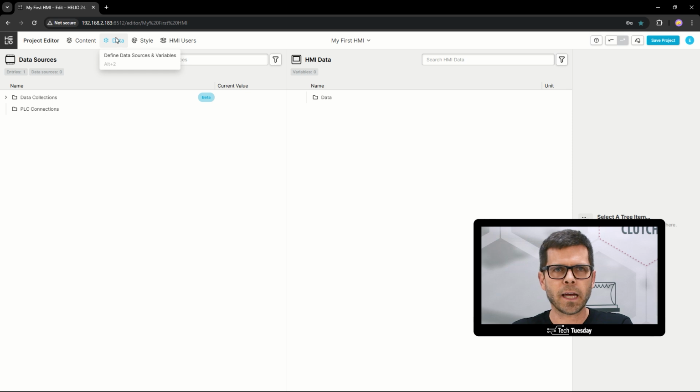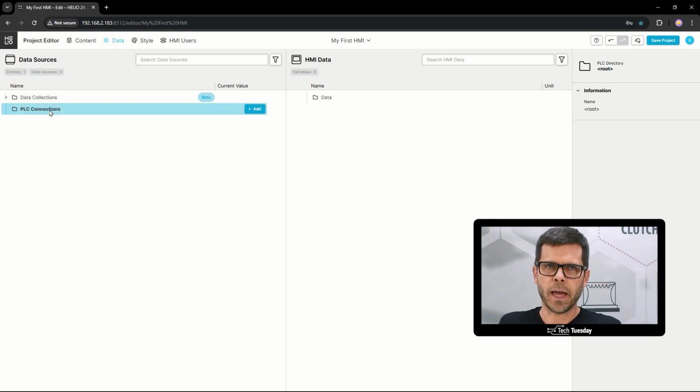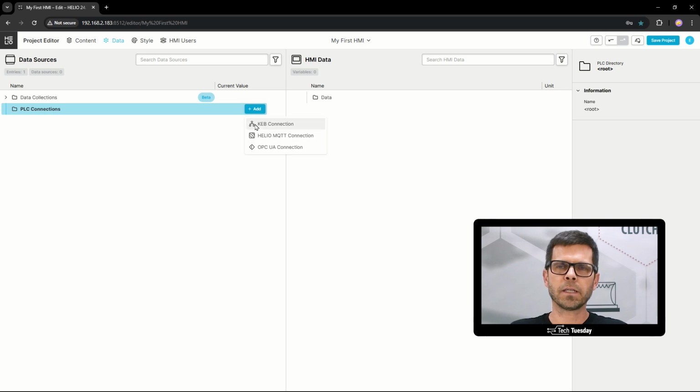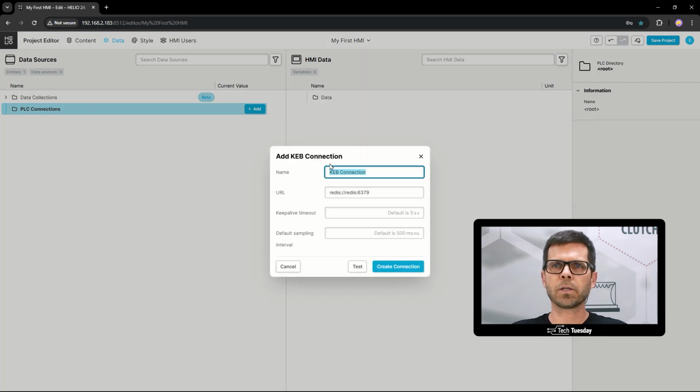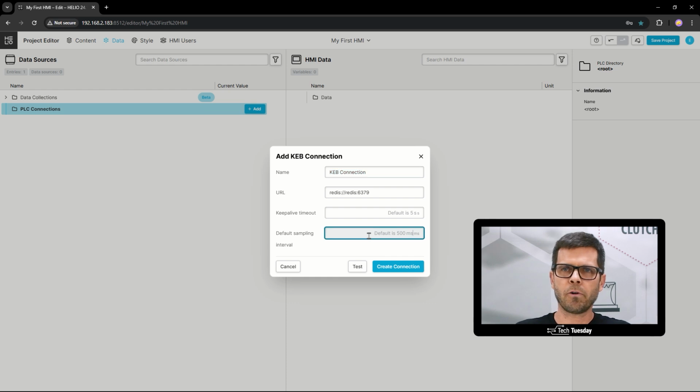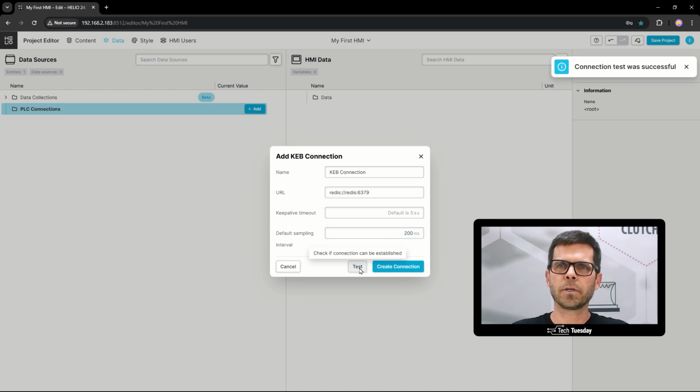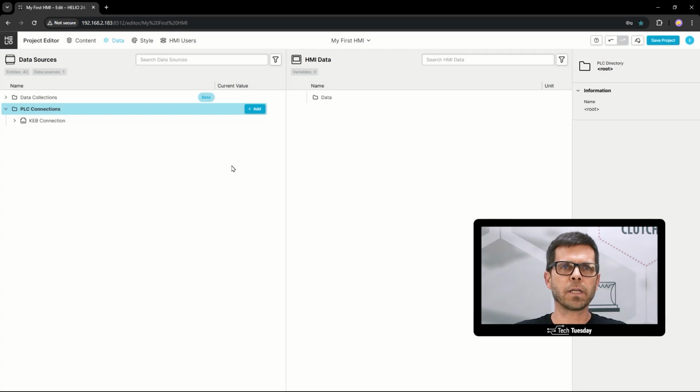Switching over to the data tab, I will have to create a connection to the PLC. And this time it is a KEB connection, which means we connect to Codesys. And I already will increase the default sampling interval to be a little bit quicker. The test was successful. I create the connection, and you see the connection shows up here.